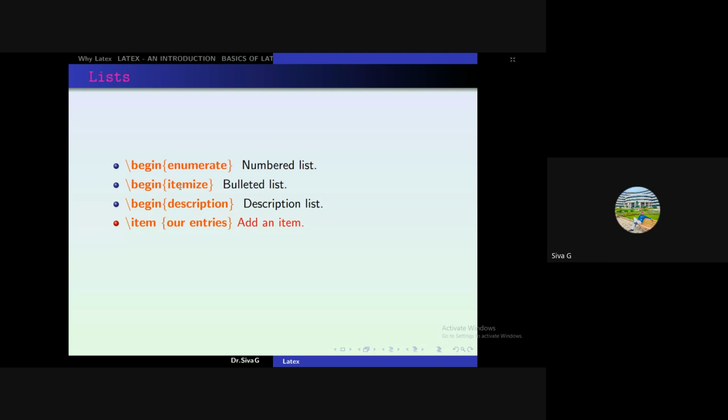Under this enumerate, itemize or description, we have to use \item. Item is nothing but we are going to create one bullet point, one particular space. In item, either you can give your own entries, or if you're not giving any entries, it will automatically take the corresponding default. If it is enumerate, it will take numbers. If it is itemize, it will take bullet points.